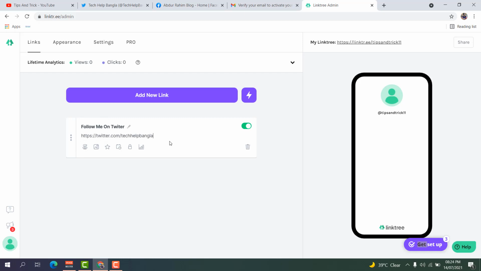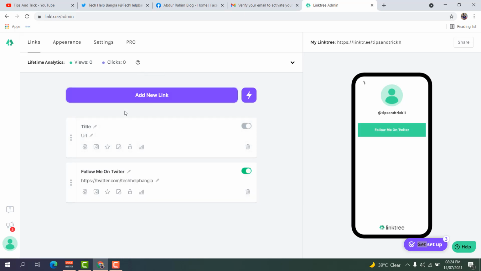And here are many things you can definitely play around with. I'm just going to keep it as it is, and I'm just keeping my mouse anywhere, and on the right side you're going to see the preview. Whatever you write here, follow me on Twitter, is going to show here as follow me on Twitter, and then if you click, it's going to pop up your Twitter. Let me go here, type add new link, and now it's saying to type the title. Again the same thing.